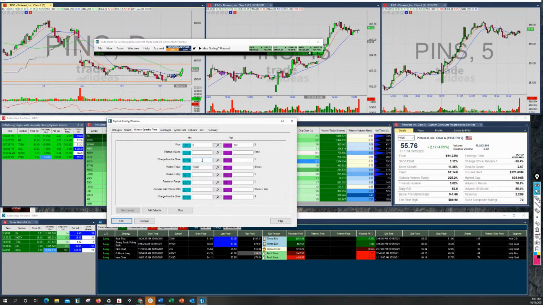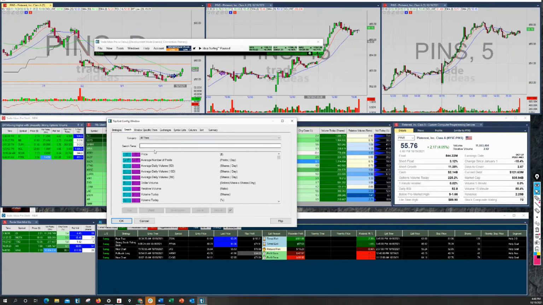So let's say I want to see something that moved a little bit. We can use a change from close instead of the gap filter, and we could say 2%. I want to see at least 2% change from close. All right. And then we could say, I want to see things that have the real potential to move. So I don't want to see things with a real high float. So we can come back to the search, and we can look at float.